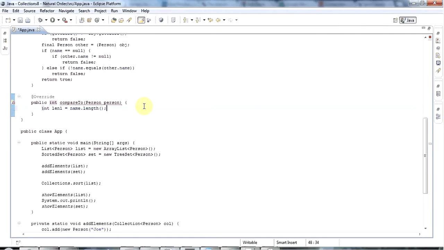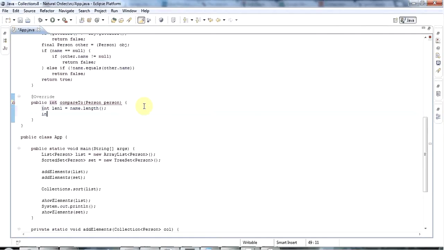like that, and int len2 equals person.name.length. So this is now the length of the name of the person that's passed in to compare with this person.